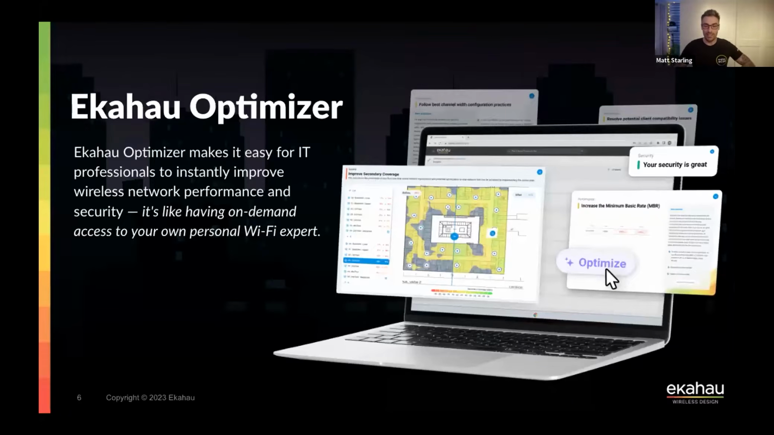So Ekahau Optimizer. If you hadn't heard of Optimizer before, we released a version of this, the first version, early this year. I can't remember if it was around March, April, or May, but anyway, it came out earlier this year. And if you're not familiar with what it is, effectively, it's like having your own Wi-Fi expert in your pocket, handy, ready to go anytime.